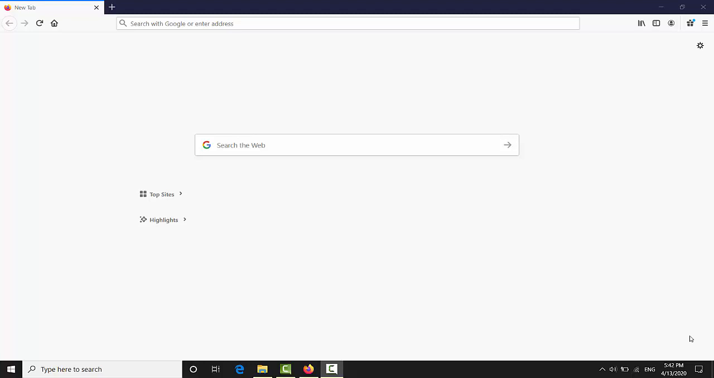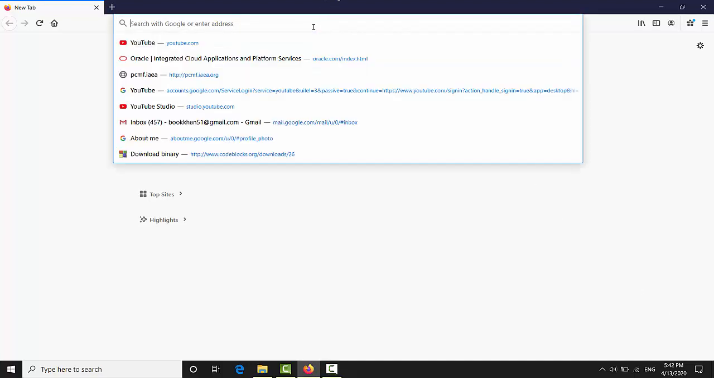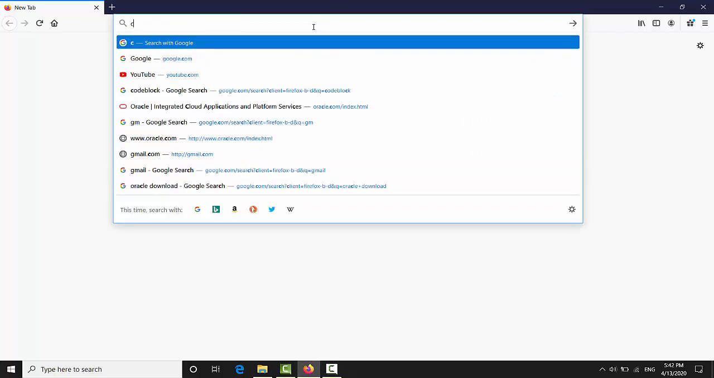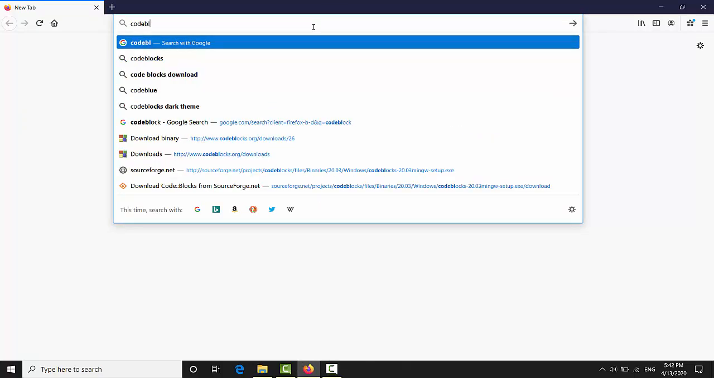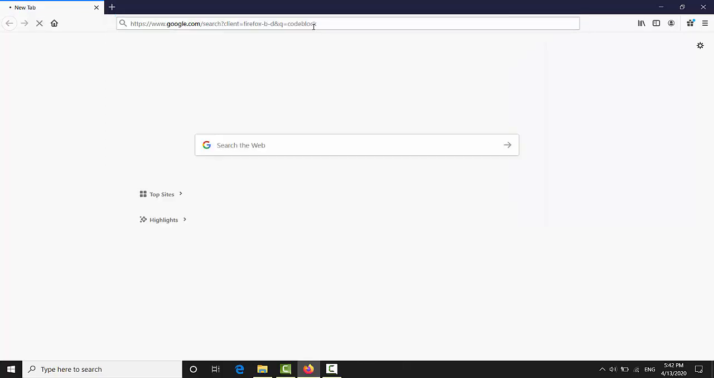In this tutorial, we will see how to download and install CodeBlock IDE with MinGW compiler, which enables us to compile and run our C and C++ programs. Open your favorite browser and type CodeBlock in search bar.